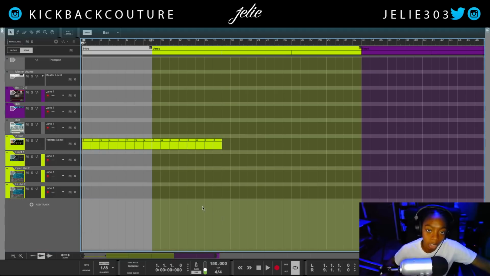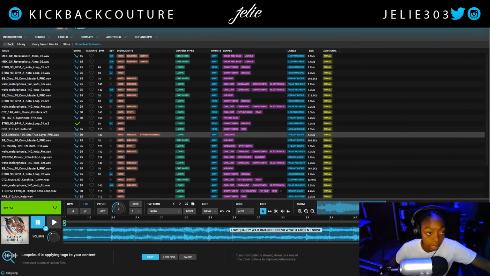So a lot of us are getting our loops from Loop Cloud or Splice, and sometimes they don't have the key on them, or if they do, we don't really understand what it means. So here I'm going to drag down Loop Cloud, and I want to get this loop right here. Problem is, it doesn't say what the key is, right? So I'm going to download it, and it does say G minor in the name, but in case we get a loop that doesn't say the key, I'm going to show you how you would check the key.